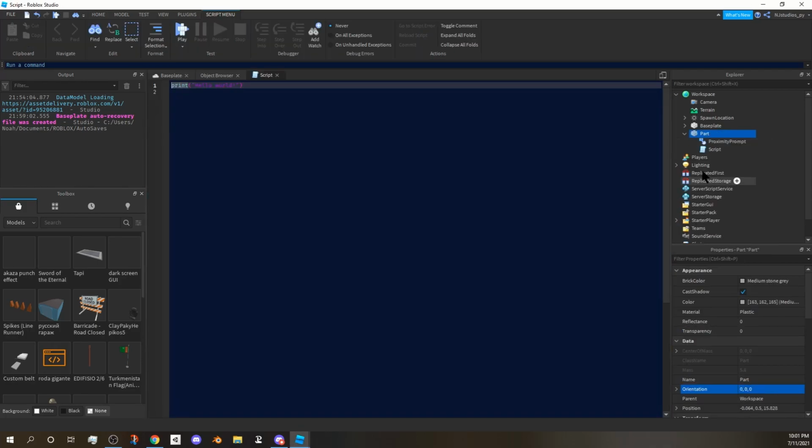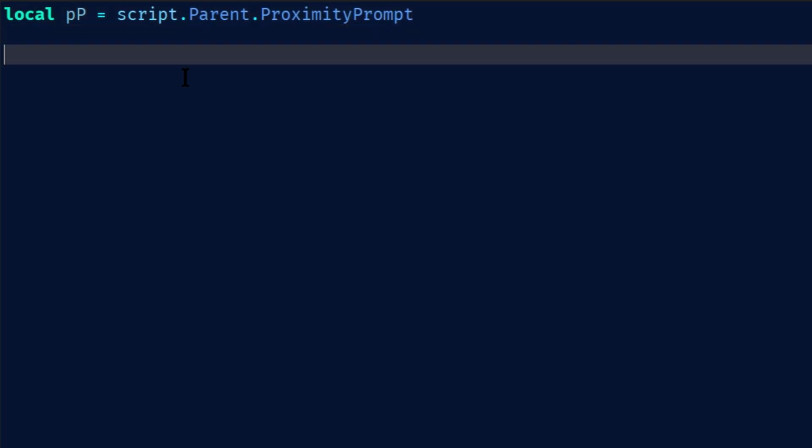Alright, now make a script. Inside of the script, we're just going to get the proximity prompt. I'm just going to do PP. Alright. After that, we're going to make an event on the proximity prompt.